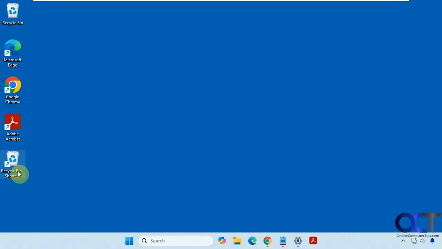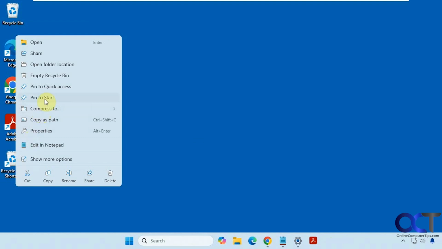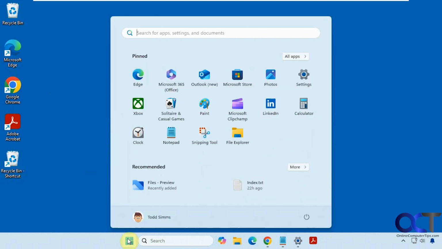So what you have to do is create this shortcut and then right click the shortcut, pin to start, then go to your start menu, and then you could drag it into the taskbar like so. But that's only for the shortcut.